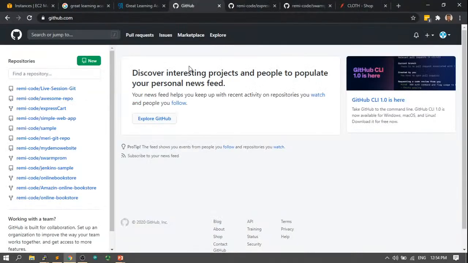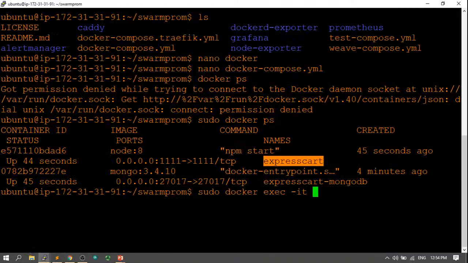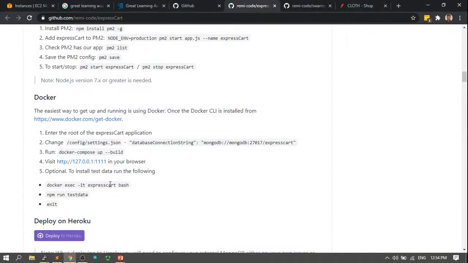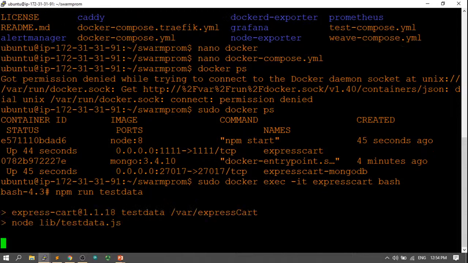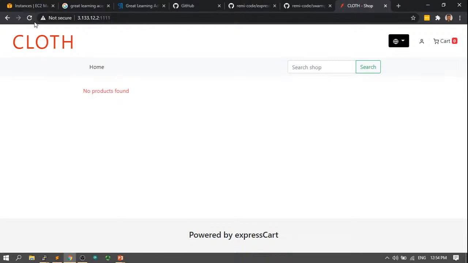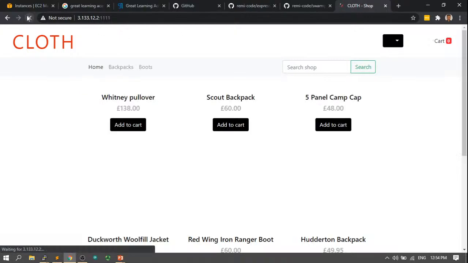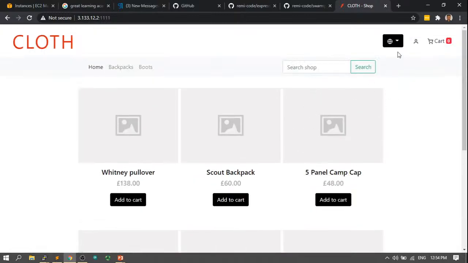Actually, let me just go ahead and make sure of that. Express cart, and then we'll run npm test data. And I'll enter this through bash, and we are inside the container. Now we're basically inputting some test data. So this is the test data that this person has put up, and then it will start working with the test data. All right, so let's just exit, and if we go ahead and refresh this, yeah, here you guys can see all the data has come up. You can add to cart, and it will add to cart and everything. Added to cart successfully. So this is your running online website.